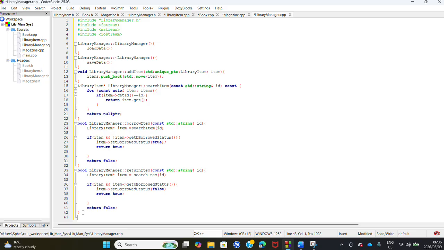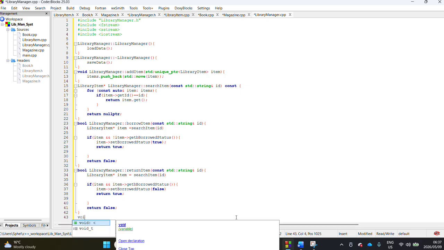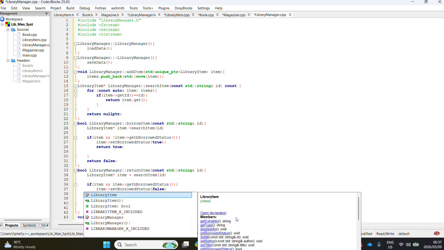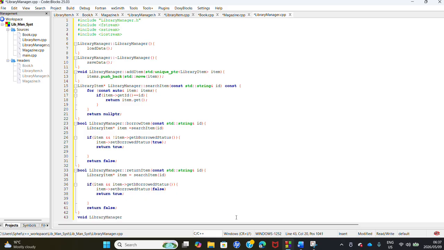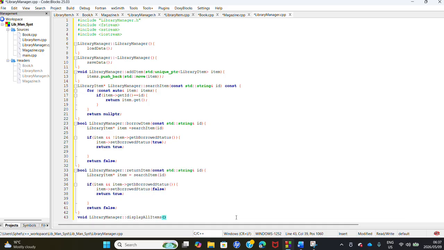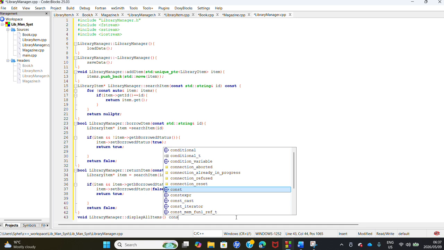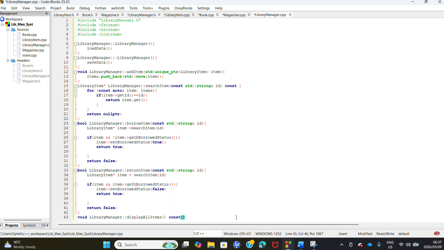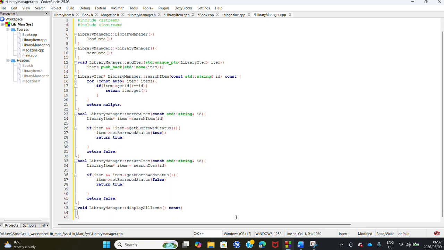So to display all items, let me just scroll up. I have a void LibraryManager display all items. So it's a const within our function. To check if the library is empty, this is how we check.